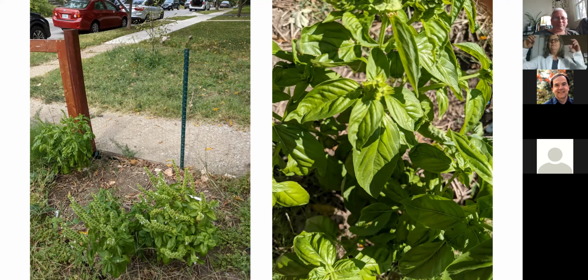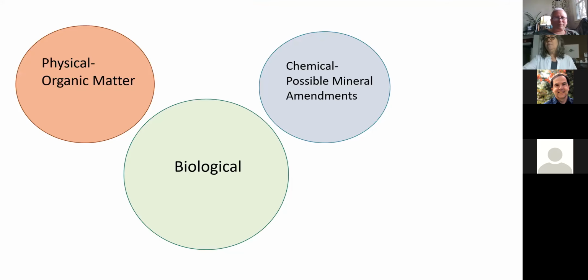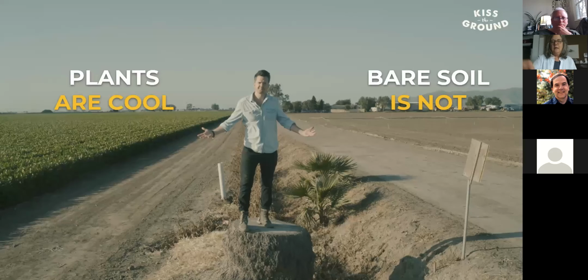I would see Japanese beetles land inside the garden. They would take a bite. They can't digest it, so they fly off somewhere else. There's no silver bullet, but these are the things you want to balance: your organic matter, possibly mineral amendments if you need them, and the biological.